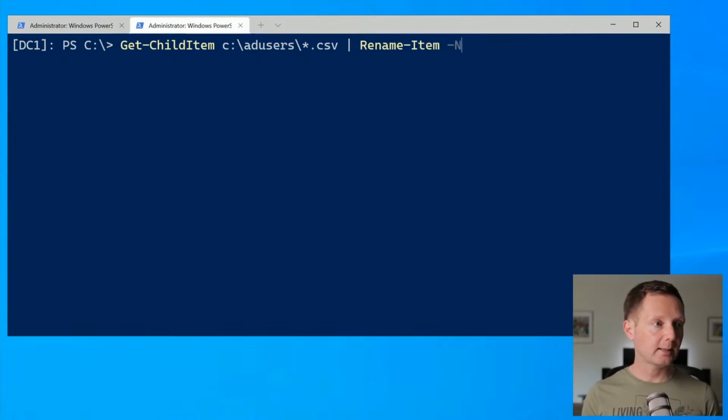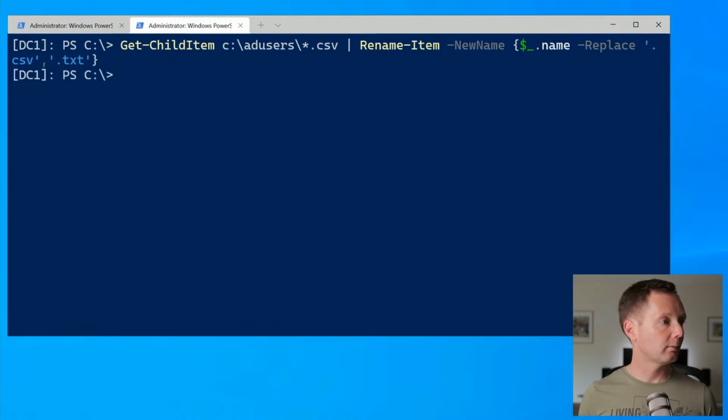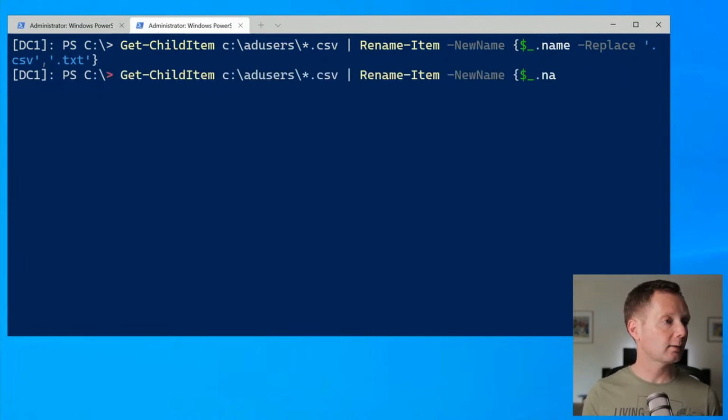And I'm going to say, let's give everything there a new name. So we're just going to change the extension. So I'm going to again use a pipeline variable. So I'm going to say, take the name and replace it. So anything that is CSV, you're going to replace basically with .txt. You're going to make them a text file. Let's do that.